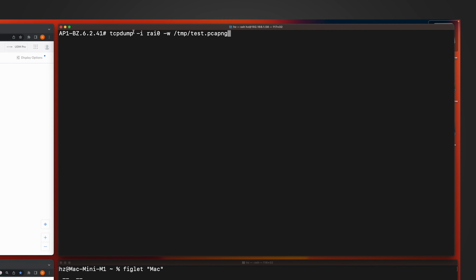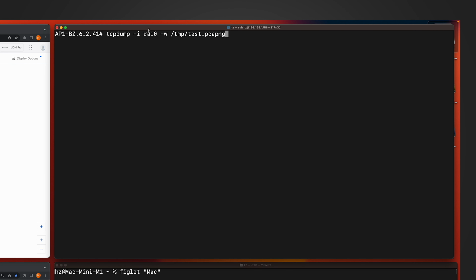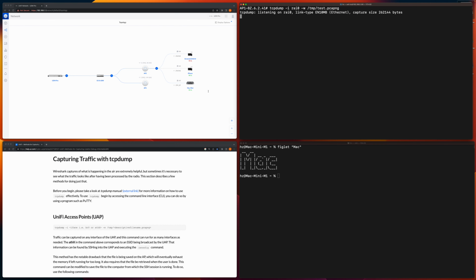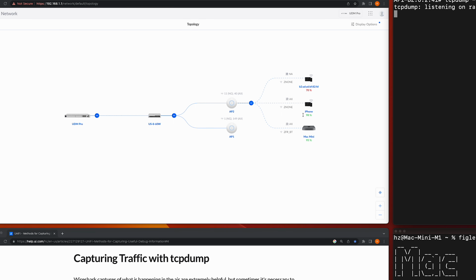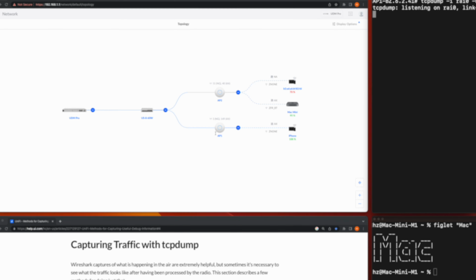From the AP, I run this command, capture this particular interface. Target is this temporary file, right? Let me run it. Okay, it's listening, and the iPhone is still connected to AP2. Now let me move the iPhone to AP1. You should be able to see the effect in real time. As you can see, the Wi-Fi roaming happened already. iPhone now is connected to AP1, right?